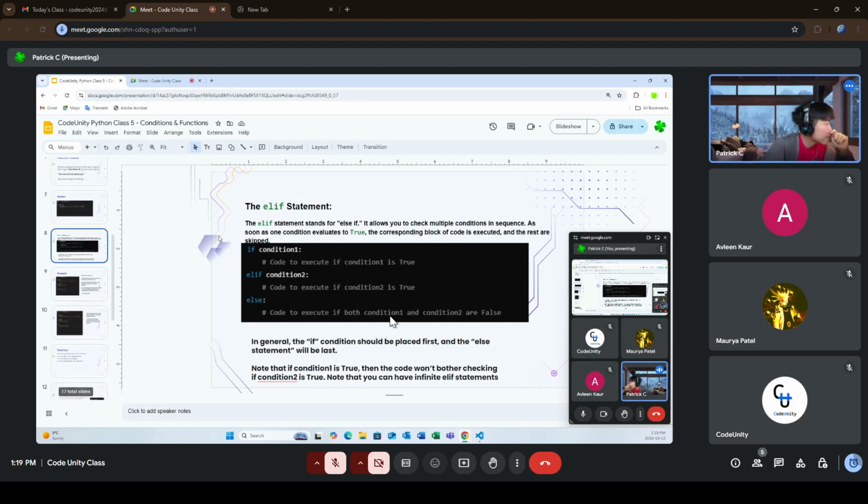And then we also have the elif statement, which stands for else if. Basically, you can check multiple conditions. If one condition evaluates to true, then the code under condition one will execute, and the rest are skipped. So it won't even look at the other ones. We can specify many conditions with the else if statement. So if condition one isn't true, then we're going to check condition two. That's just an additional condition we can check, and we use else if.